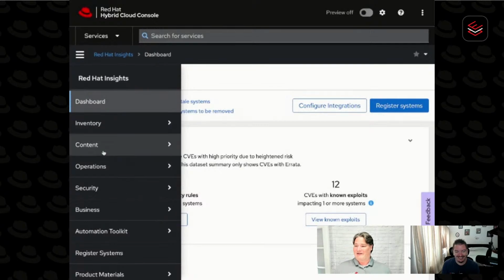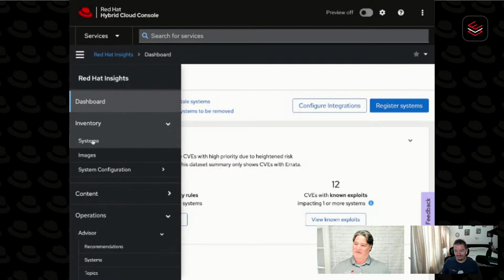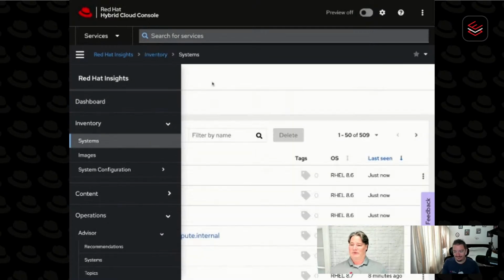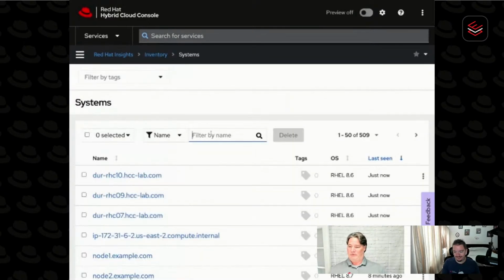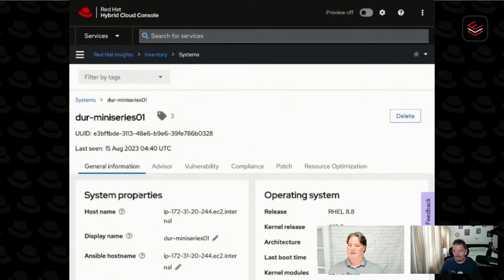But yeah, if you roll in here, click these little 3 dots on the left hand, and that will open your menu if your resolution gets too small. But we can go into the advisor service directly, or I'm actually going to drive it from the inventory and go inventory systems. And then we used our mini series system, mini series 01.